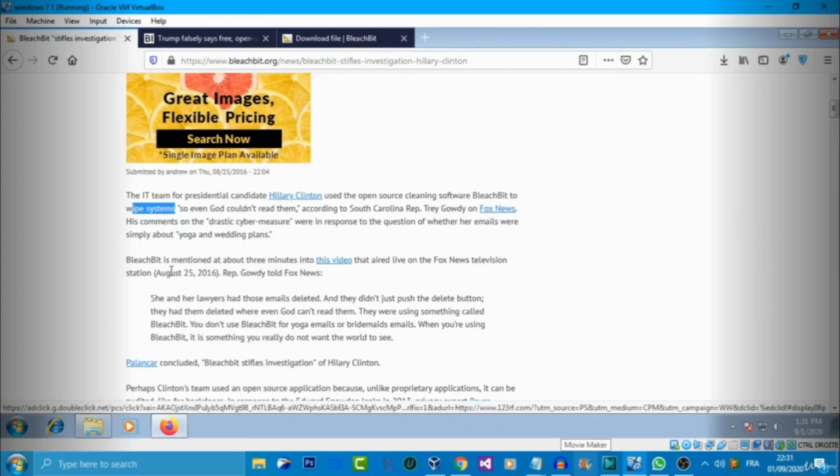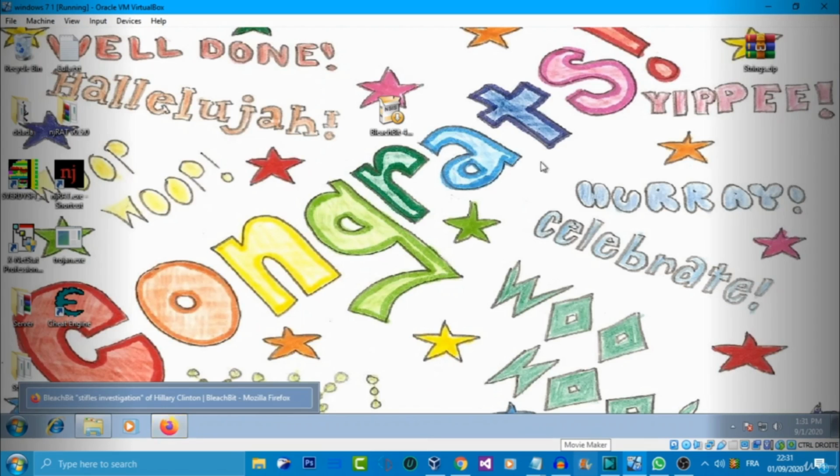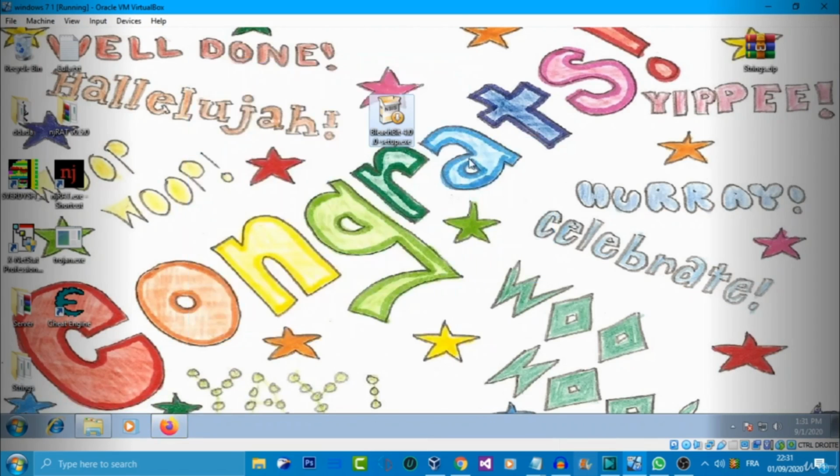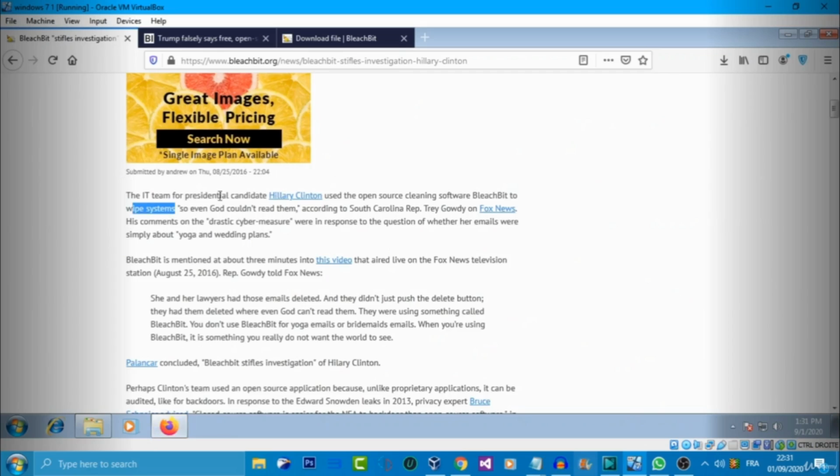Hi guys, I have a bonus for you here about a software called BleachBit, which allows you to delete evidence files and wipe system emails and other files. The IT team of presidential candidate Hillary Clinton used the open source cleaning software BleachBit to wipe system files so no one can read them.